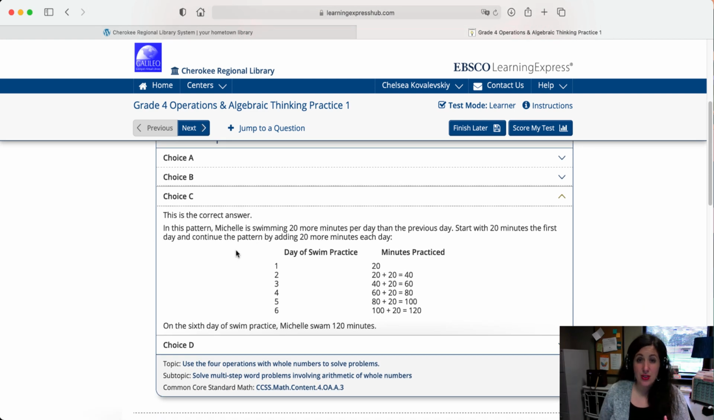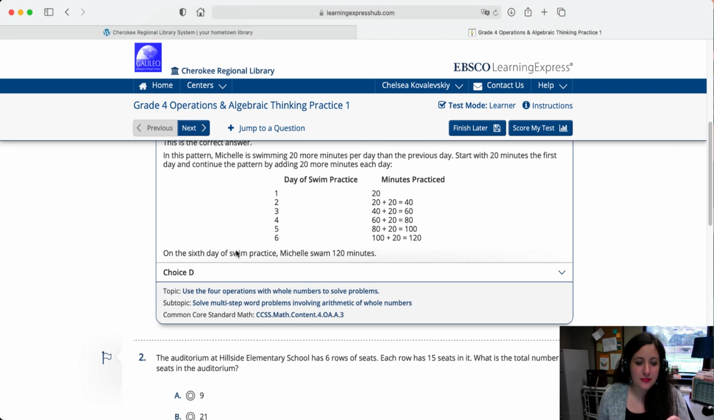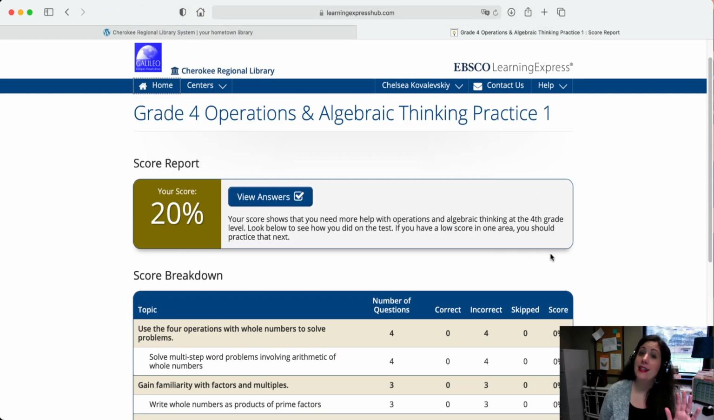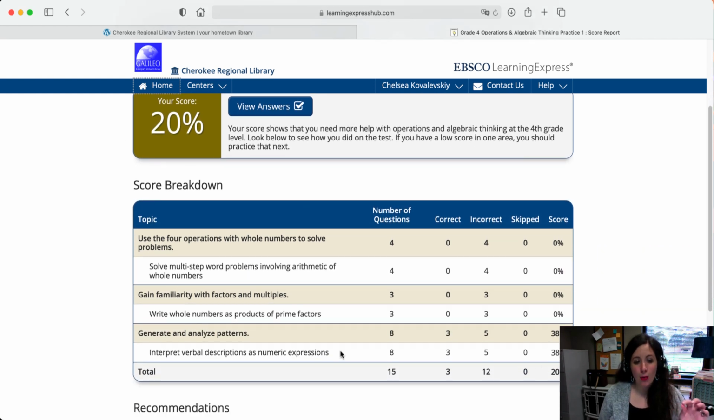And so I'm going to go through and finish the rest of this test so that you can see what it looks like at the end. Okay, so I just finished my test. I just picked answers at random, and it looks like I did not do very well. I got a 20%. But what I wanted to draw your attention to is the score breakdown. What's really great about these tests is that it specifies the topic, how many questions were within each topic, and then it tells me how many of those I got correct and how many I got incorrect. So if you don't know exactly where your student is struggling within math, now I know for sure that I'm really having problems with multi-step word problems, but I'm doing a better job at analyzing patterns.